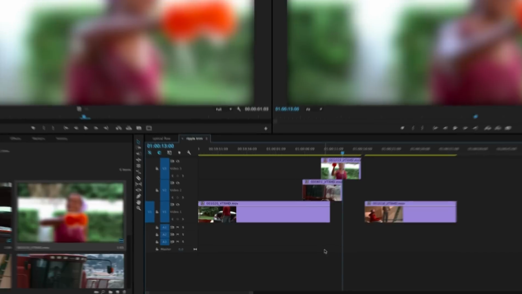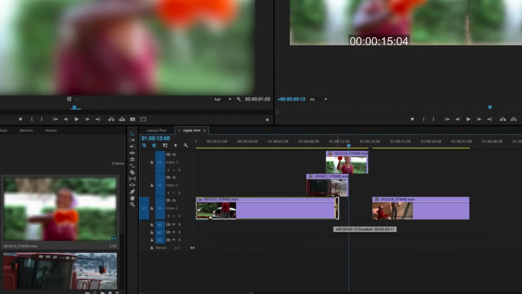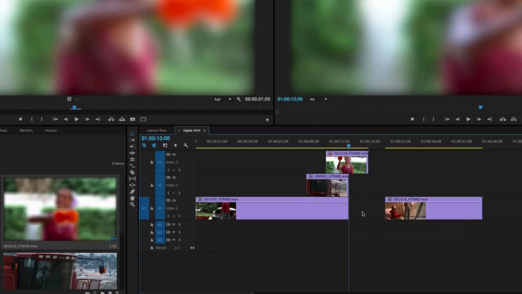Now, the behavior I'm going to show you is what it was in the past and still is by default in this new version. So if I do a ripple edit here and just trim this out a little, you'll notice the clip on track one moves, but these two don't move at all. And that's the way it's been, so let me just undo that.